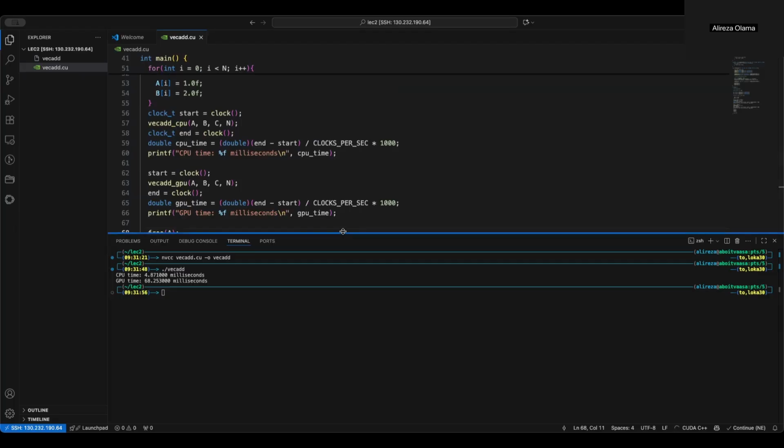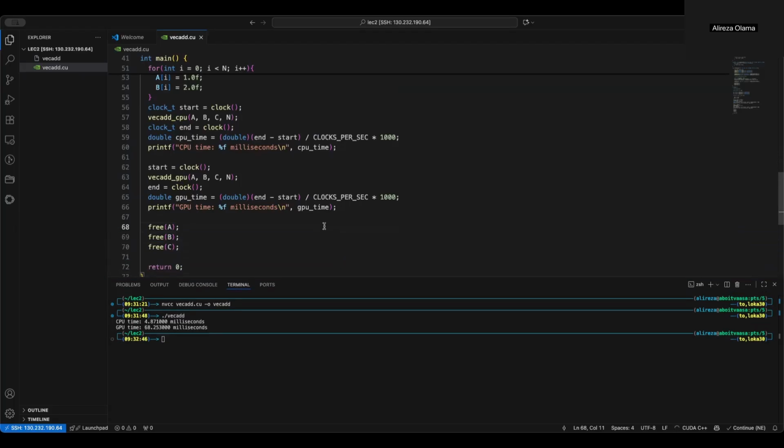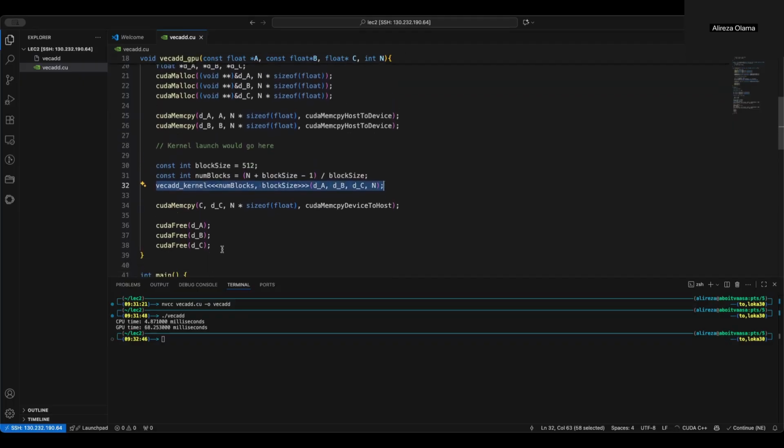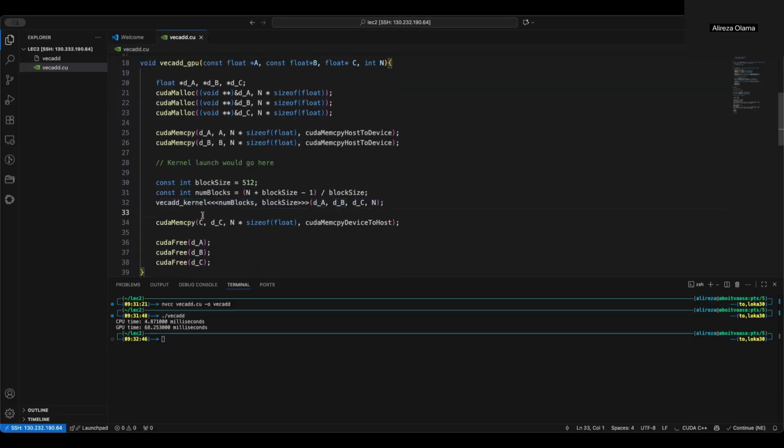So we need to somehow get the timing for the kernel, right? Not for the entire thing, because the memory allocations and these things are done only once. It's the kernel that we probably run in a loop and that does the actual calculation. So let's see how we can perform the timing for the kernel.